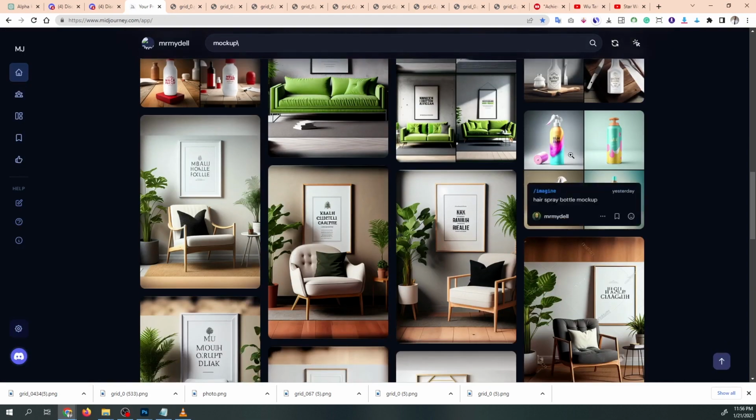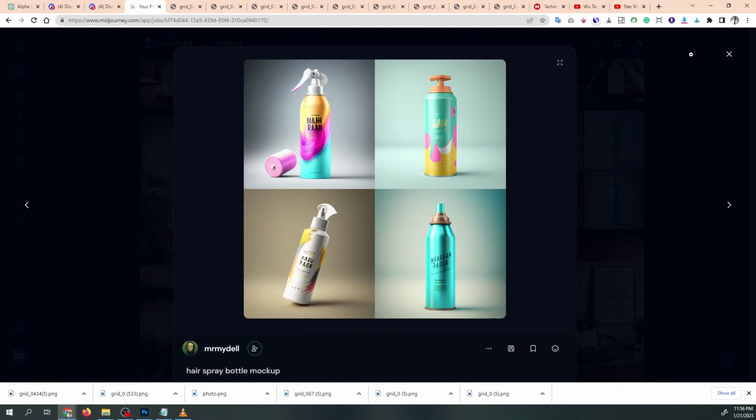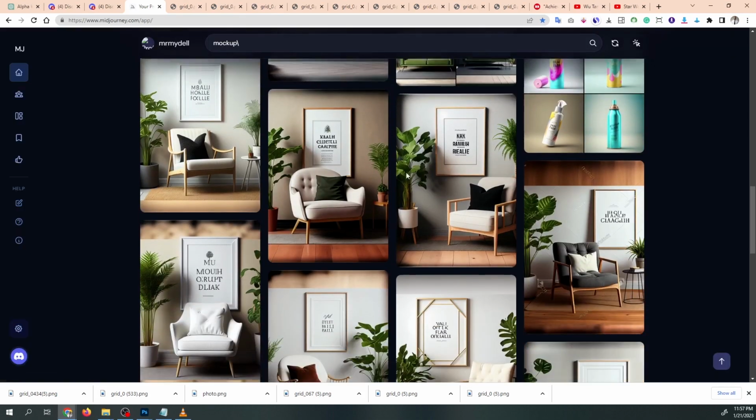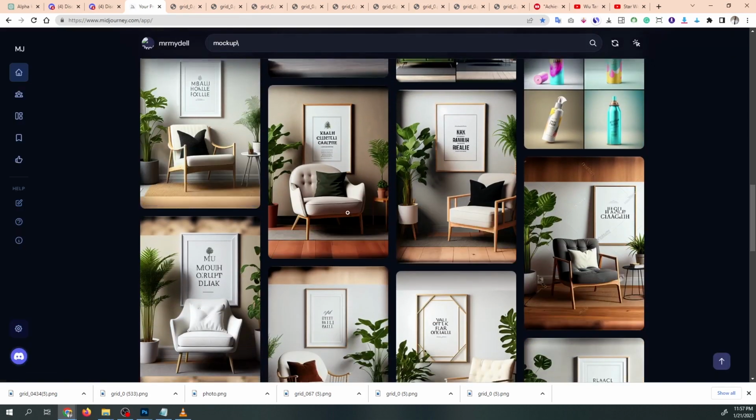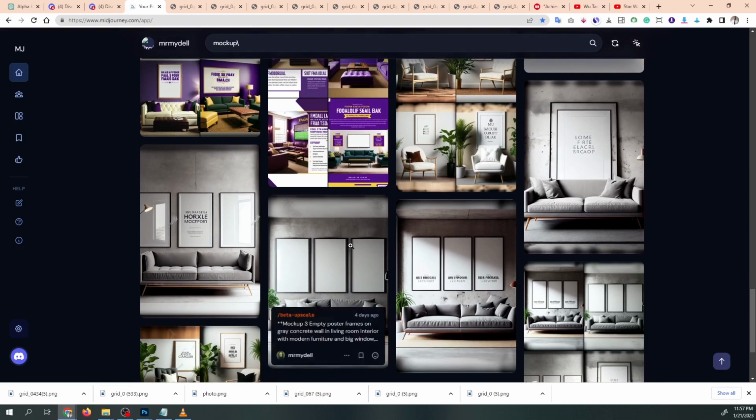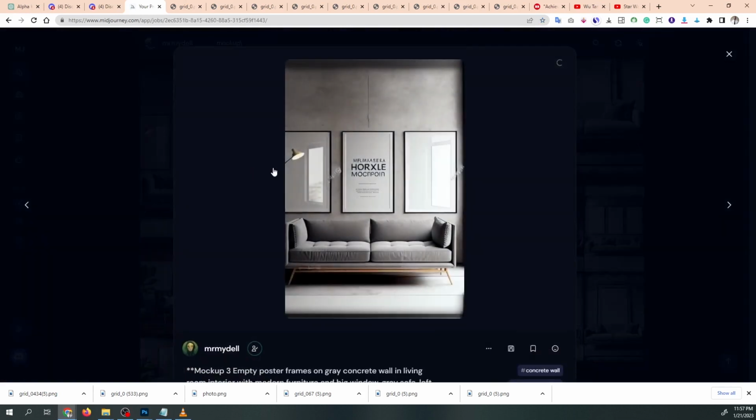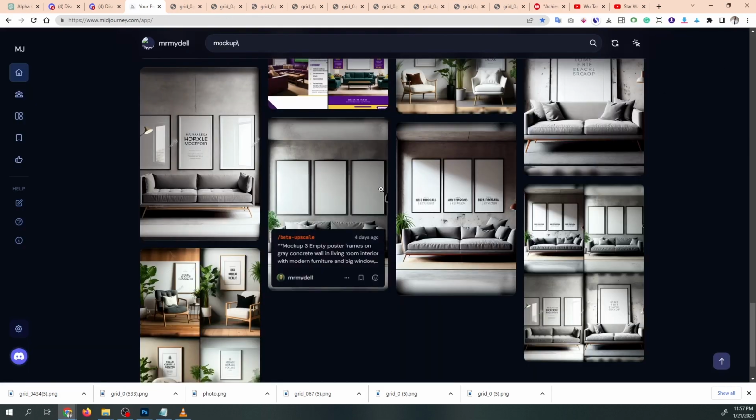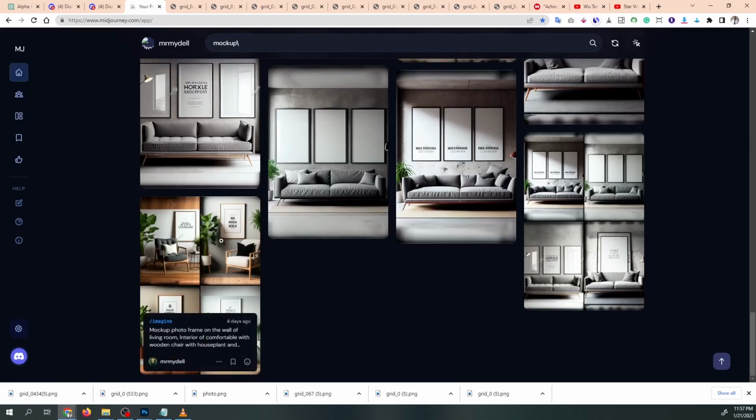And here's more product bottle mock-ups I've been doing. But look at some of these rooms I've been working on. Here's some rooms I've been doing for the Mega Sci-Fi. Here's some more rooms right here. This is very sleek and clean. You got 3 frames, you got 3 frames.